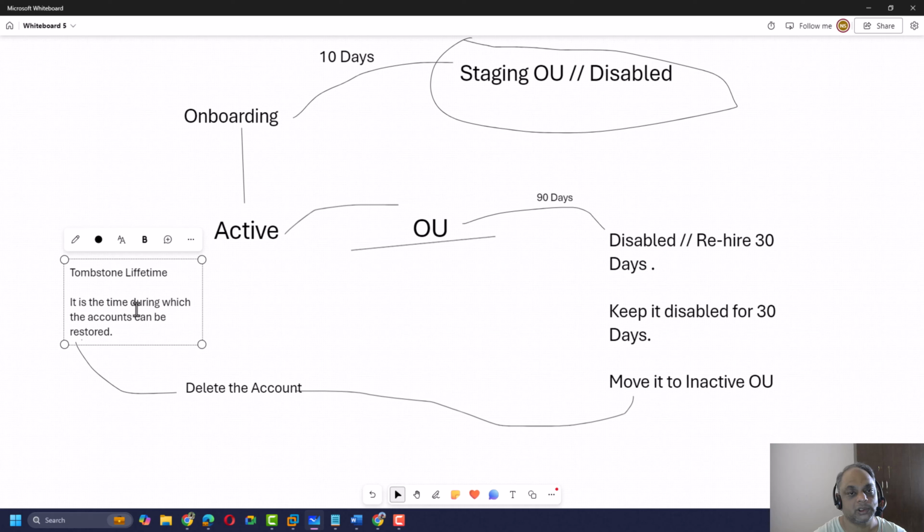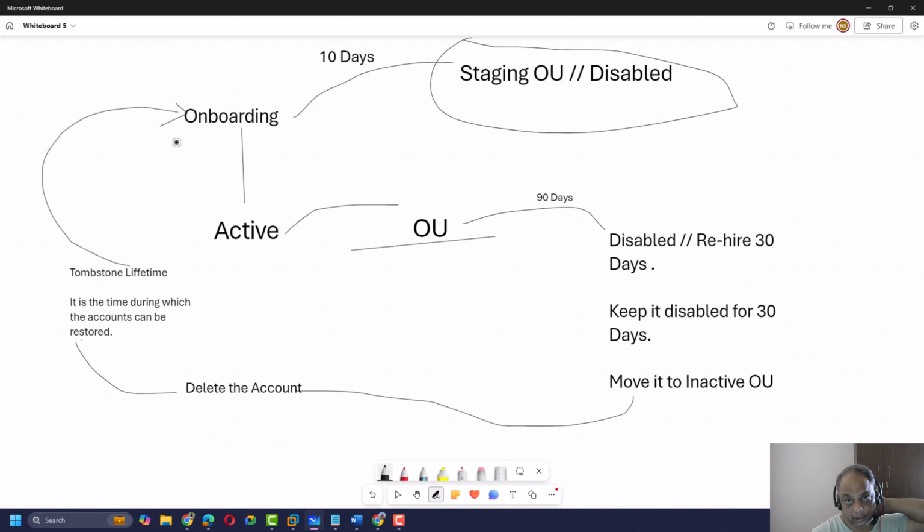After this Tombstone Lifetime is over, you cannot restore this account. So if that same employee comes, you will have to do the onboarding again. So this is the basic structure. Hope it is clear to you. I have explained it to you.